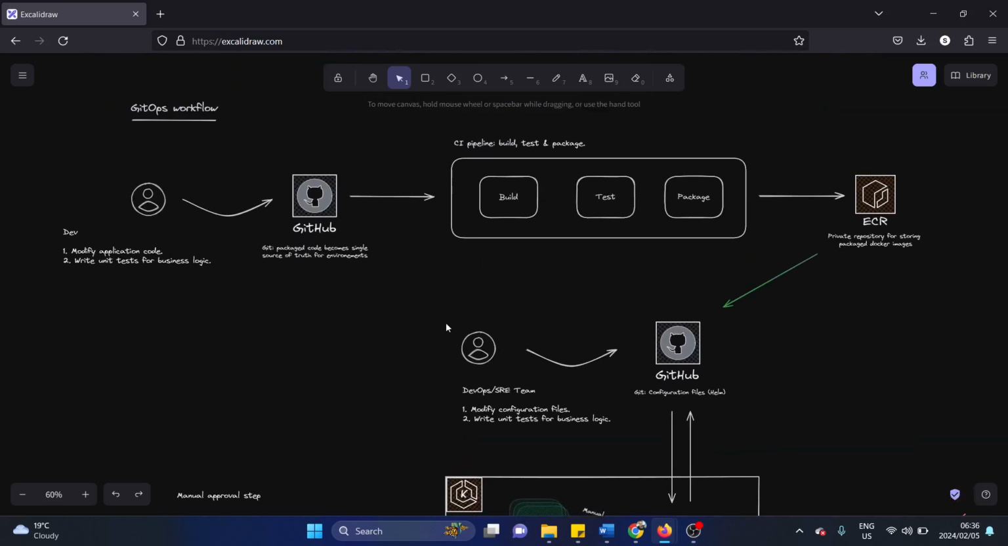I hope this gave you insights into what GitOps is, and at the same time, what a GitOps design looks like. I hope you found value in the video.